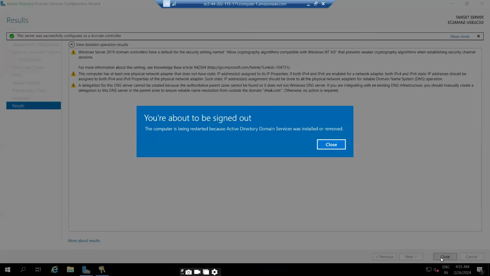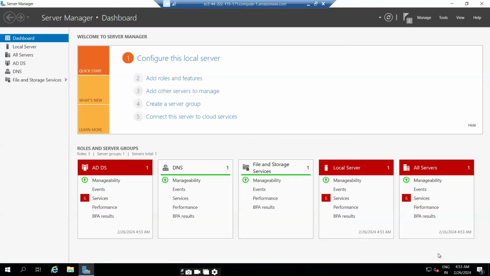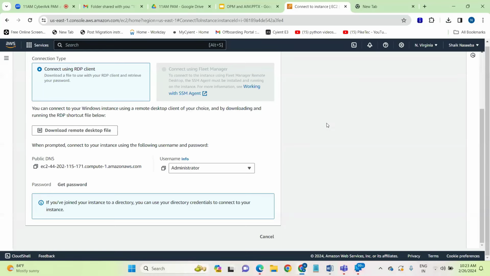You are about to be signed out, click close. You have to close that and click close. Once you close this, what will happen? The message will come in the pop-up that the server has been successfully configured. Now it is going to restart. Once it restarts, go to your server again.